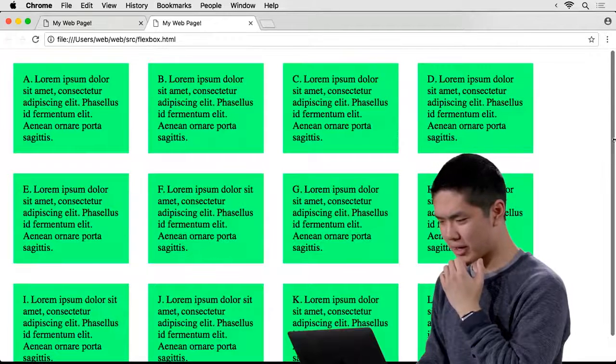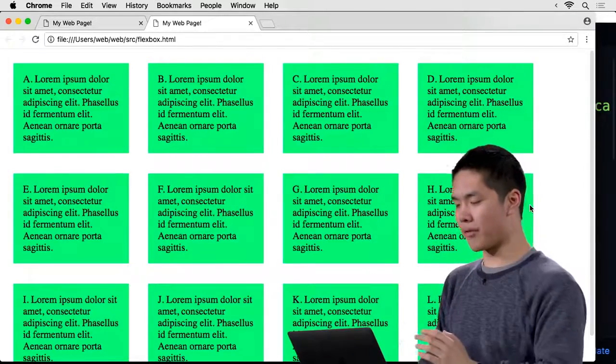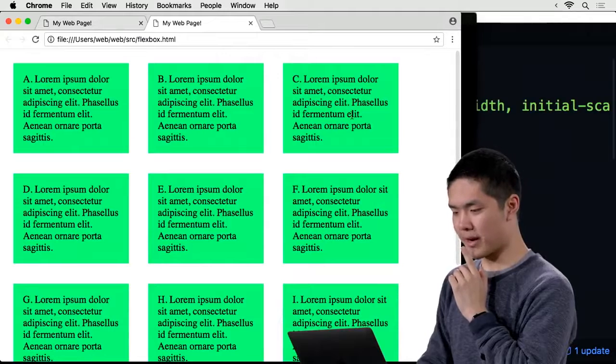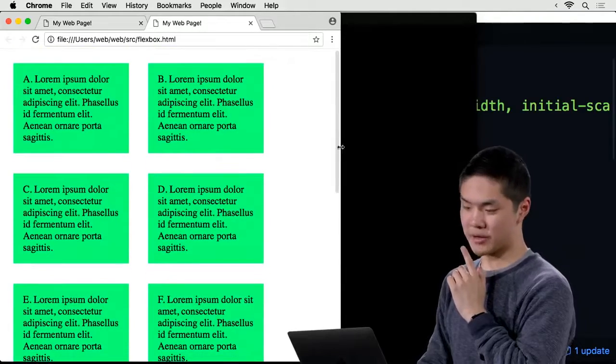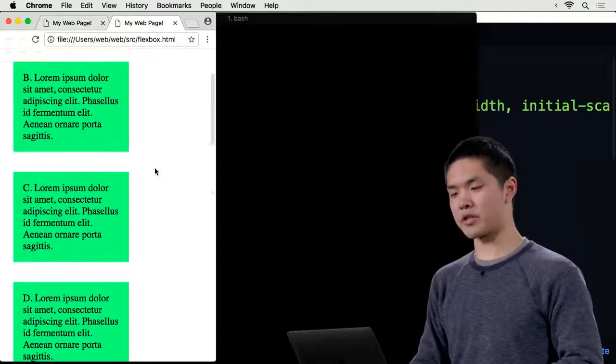And so watch what happens when I shrink this page. It originally shows me 4 in any given row, and I have 3 rows. But if I shrink it down a little more, it's going to just show 3 on each row, and now I've got 4 rows. And if I shrink it down more, it's got 2 on every row, and now I've got 6 rows. And if I shrink it down even more, now we've only got 1, where each thing is just stacked on top of each other.